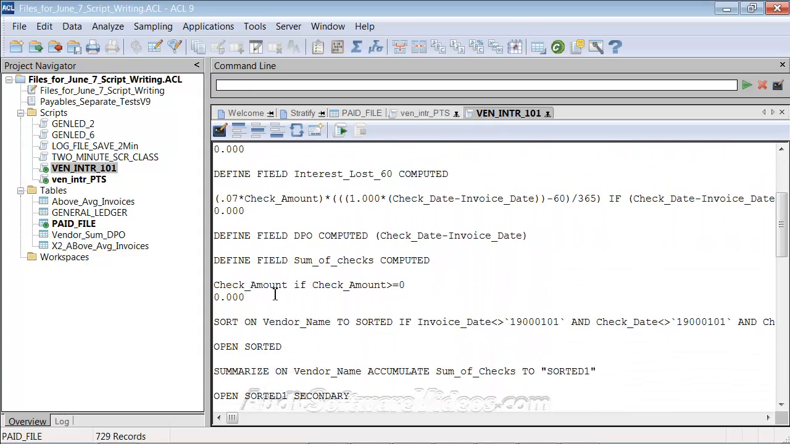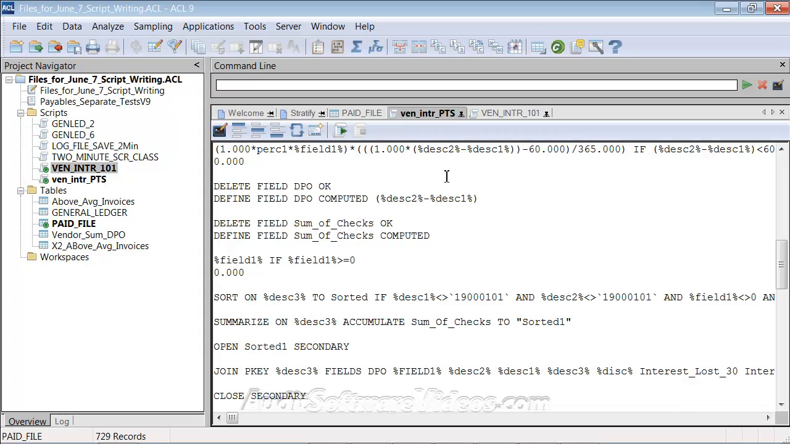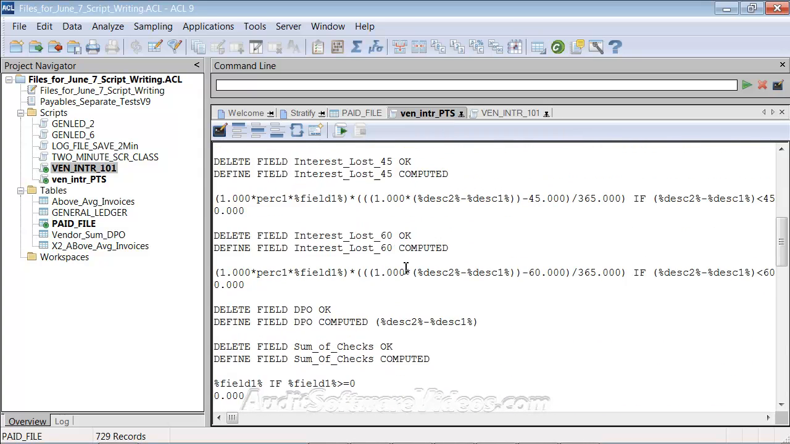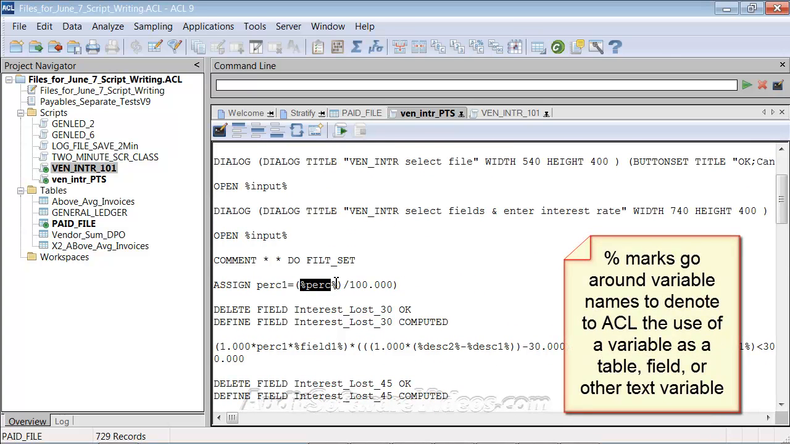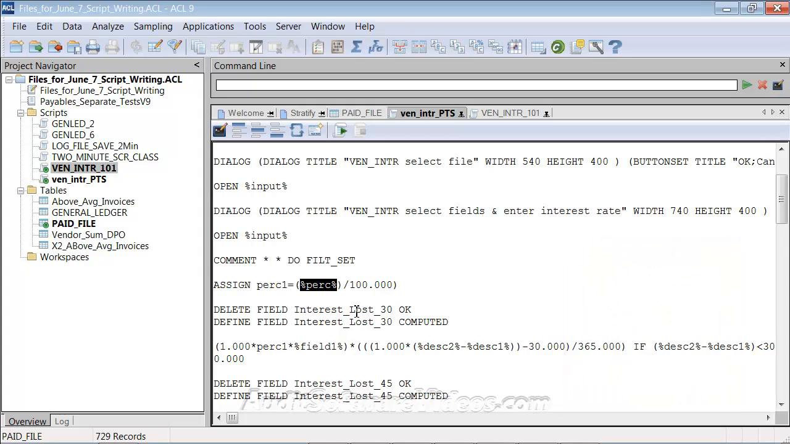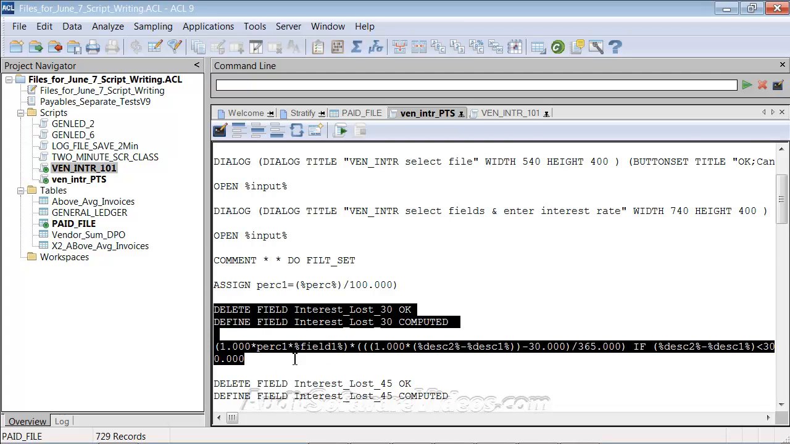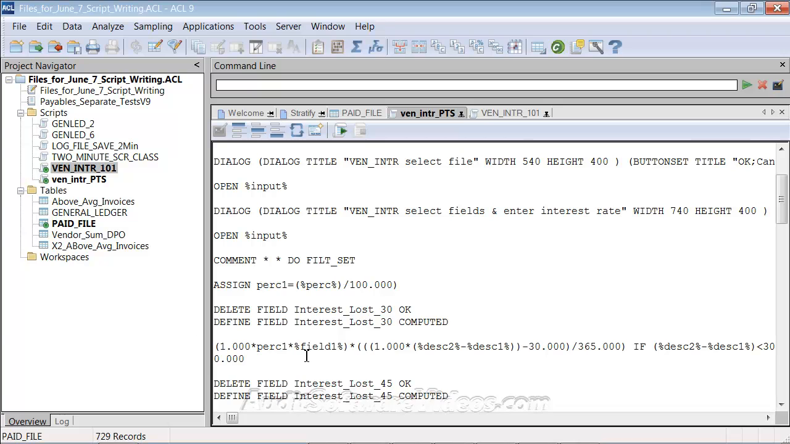So again, not going through it in detail, but you can see a lot of it's the same. Now the one difference as you look at this is that I'm putting these percentage marks around the variable names. So we have %1 equivalent to the percentage divided by 100. We'll talk a little bit more about this in a few minutes in defining fields.